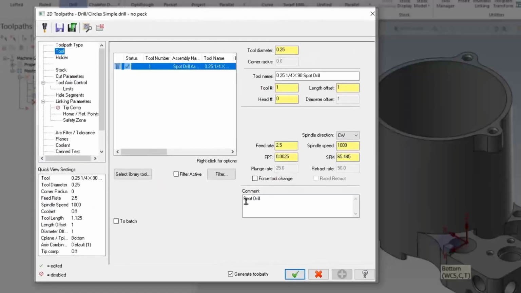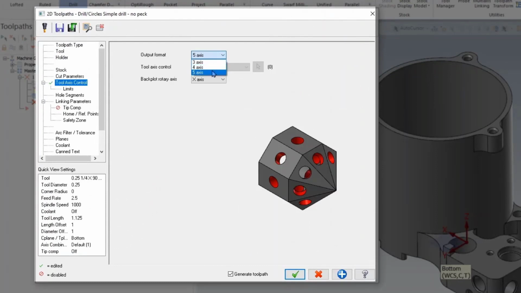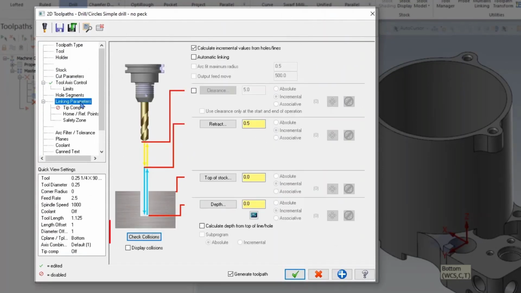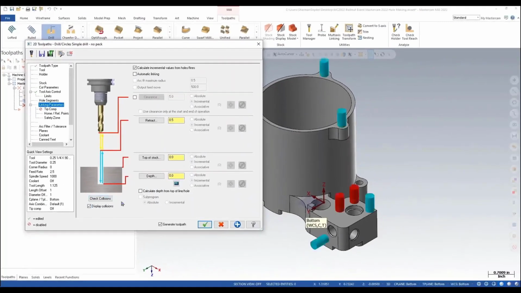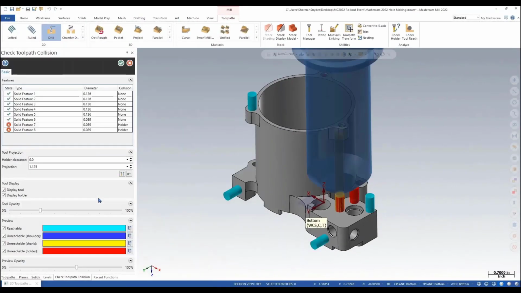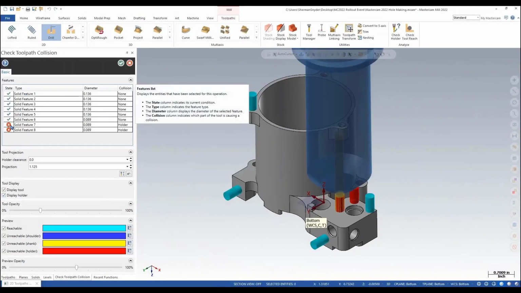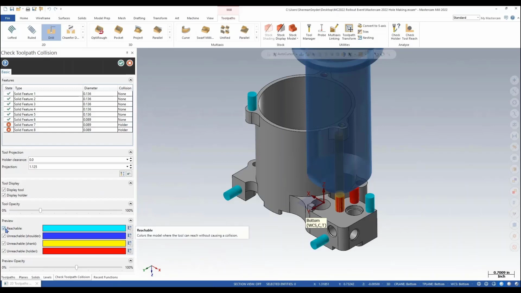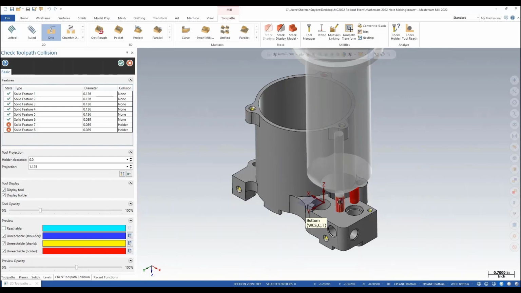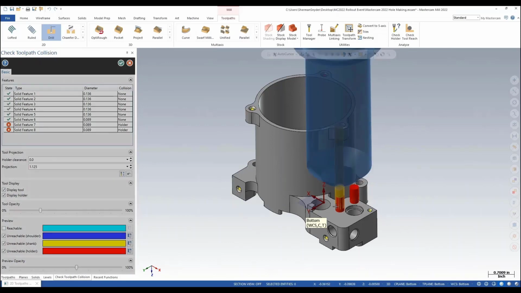For these holes, we will be using a spot drill, and we will make it a multi-axis toolpath since the holes are in different orientations. On the linking parameter page, we have a new check collisions button that now checks for collisions between the tool assembly and the part. Notice the top of the holes are okay, but a couple of the bottom holes immediately show that we have a problem. If I click the drill location, it shows a tool assembly at the hole location so I can see what's going on.